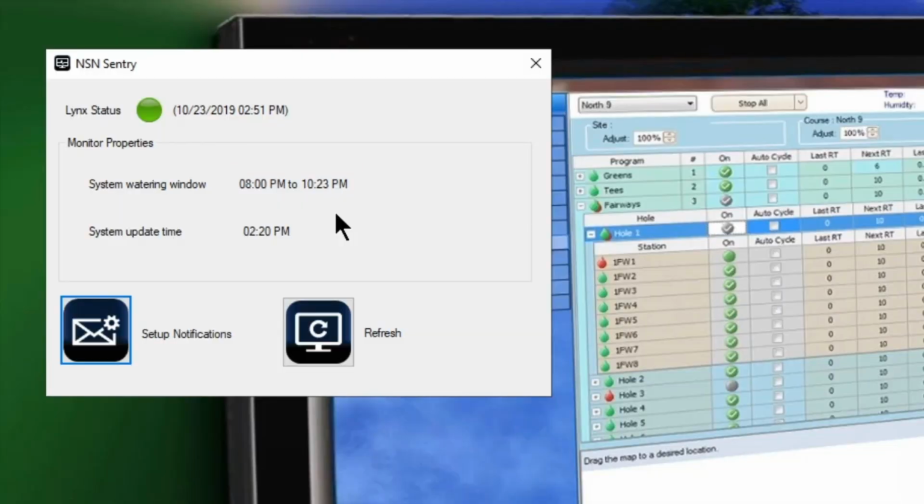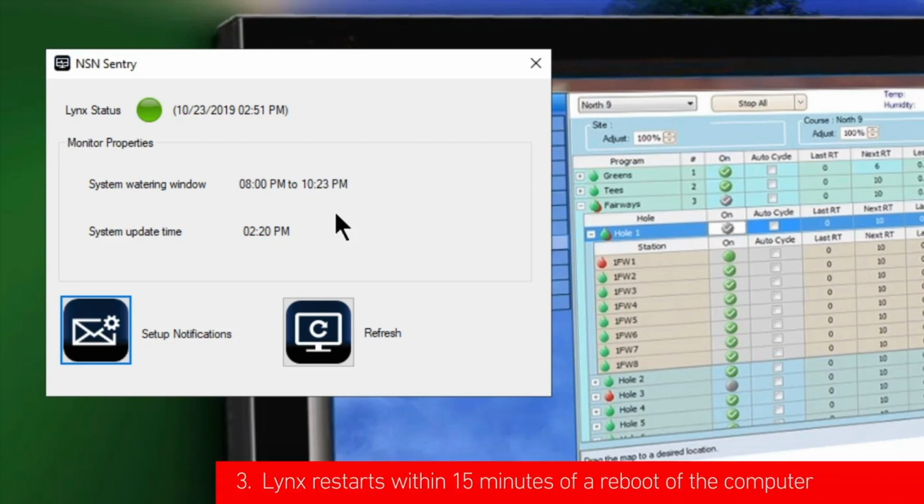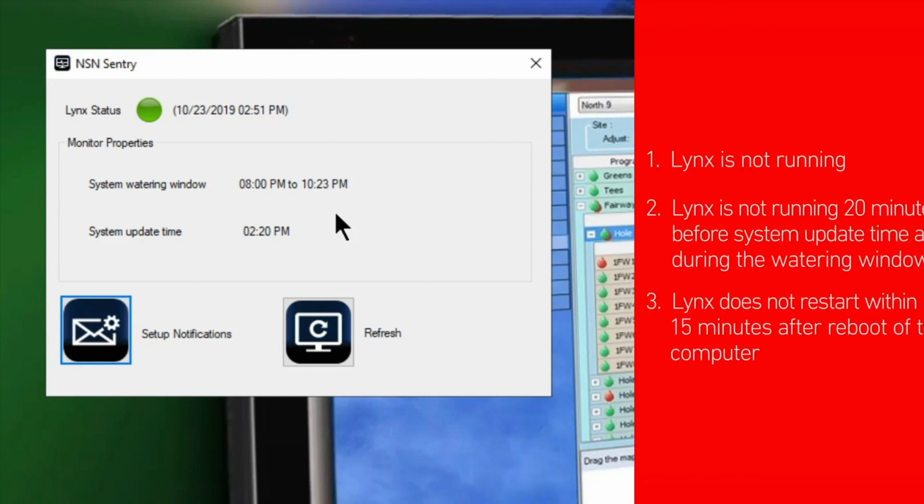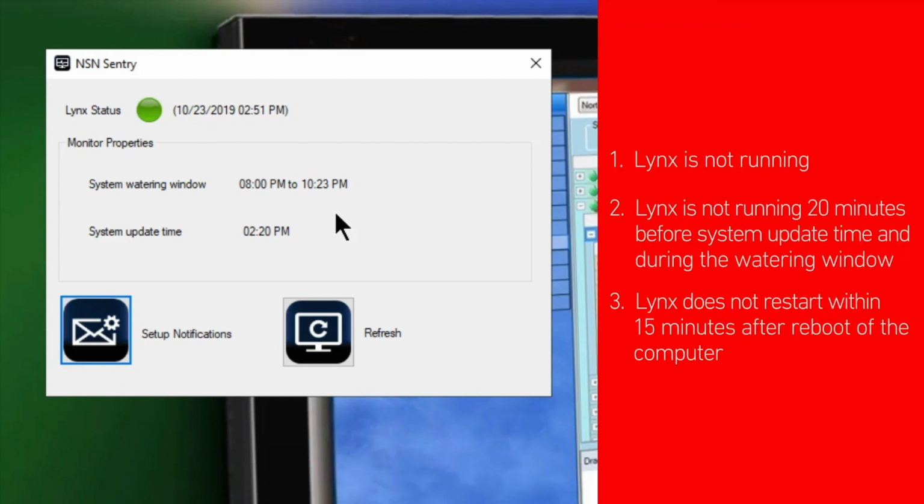The third thing that NSN Century monitors is that Lynx starts up and is running within 15 minutes of a reboot of the computer. So if any of these three happen where Lynx is not running 20 minutes before system update time and during the watering window, or thirdly, Lynx does not start up within 15 minutes after reboot of the computer, you will receive an email notification.